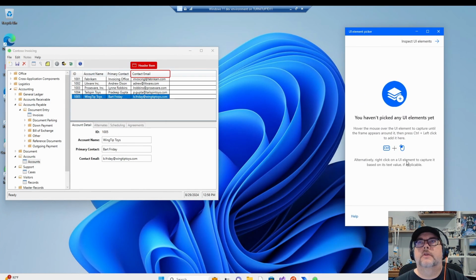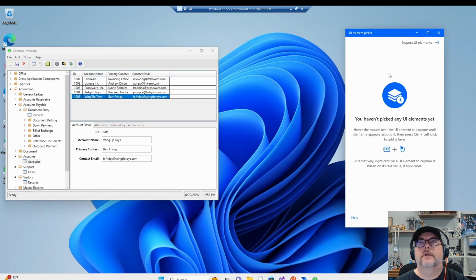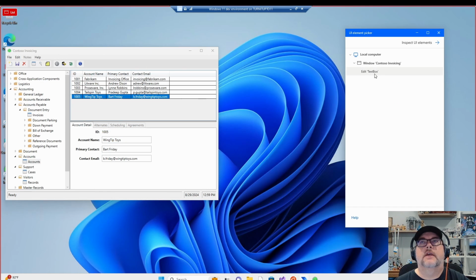It'll hide this stuff and pull this up over here, and it'll say I haven't picked any UI elements yet. As I move over these things, it highlights them with a red box, and helps you to identify what it is. So let's say I want to interact with this box here, this account name. I'd hold the control key and click on that, and you can see it's now an edit text box.